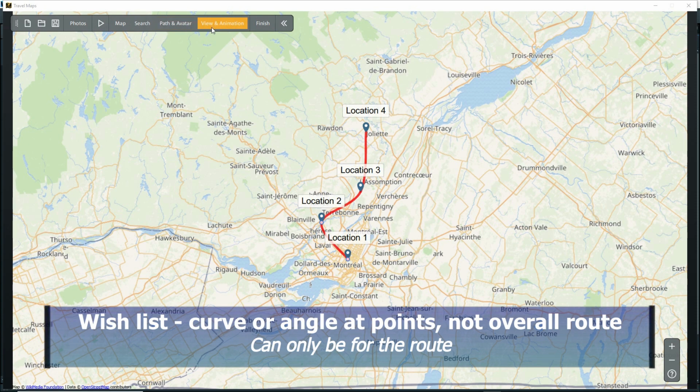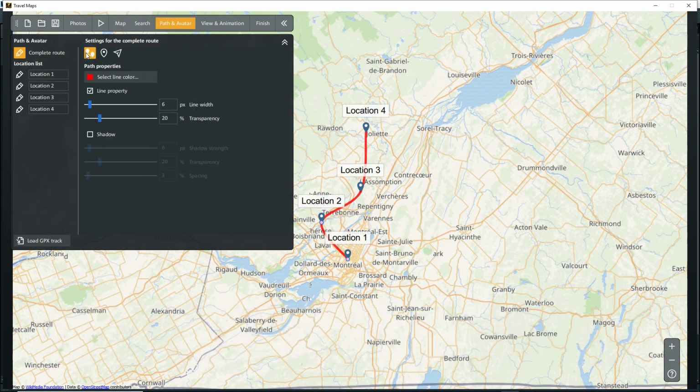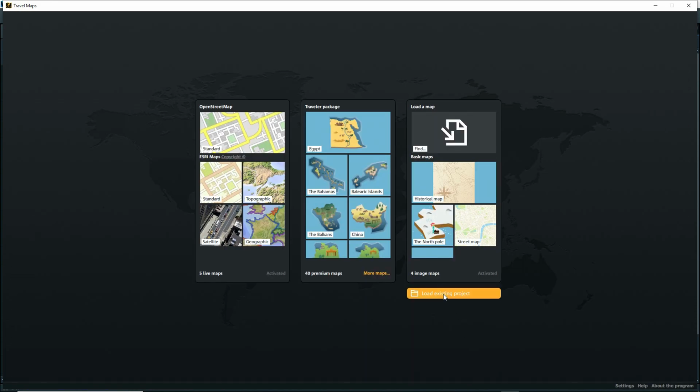Now this next one should be on the wish list. If we go to the root, it says line property. In French it says the curve. This should actually say curve or no curve or something like that. And so this toggles between the curve and an angle shape at the locations, but it would be really nice if we could have the settings per location. So one location could have a curve and the next one could have an angle. Something like Vasco da Gama.